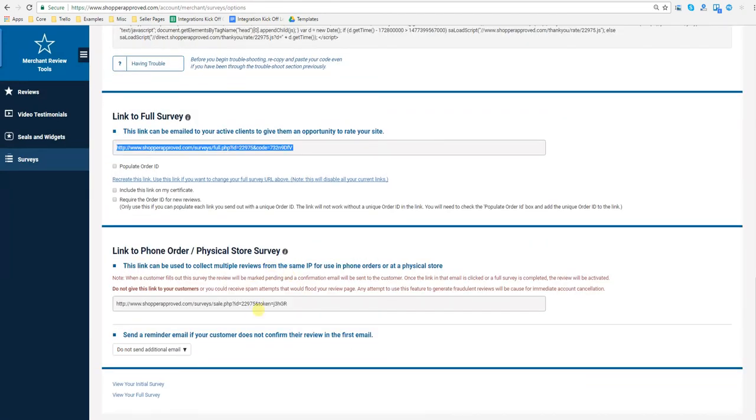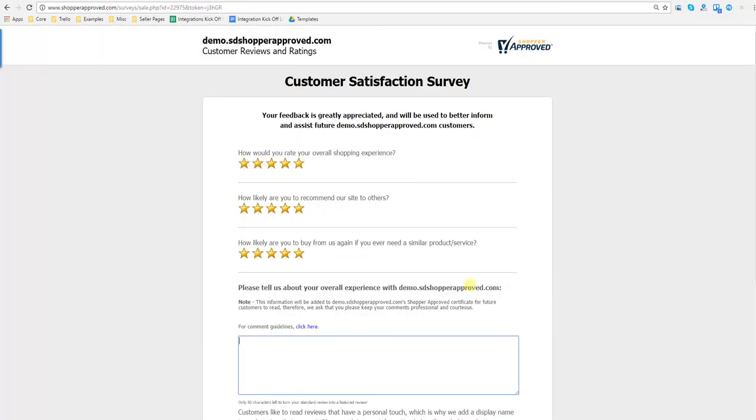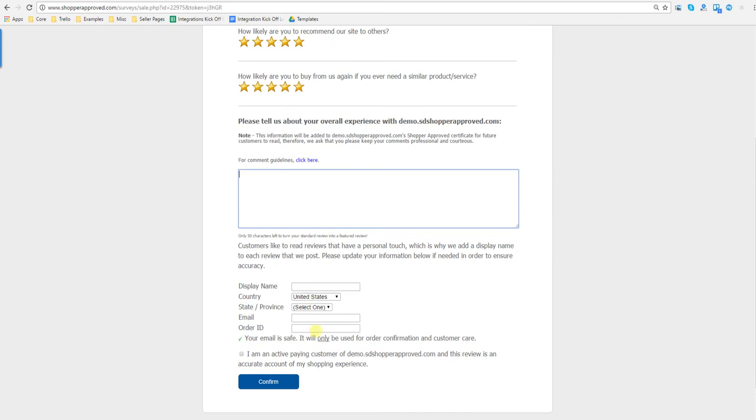We also have a phone order link. If you do a lot of phone orders, you can supply this to your phone reps. This is cool because you would actually fill out this survey for your customers over the phone. Type in their comment, their name, their email, hit confirm. They will be emailed a verification email to just make sure that everything you put in for them was correct. And once they confirm that, it will go live.